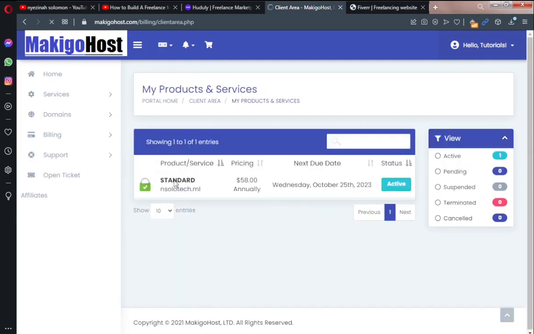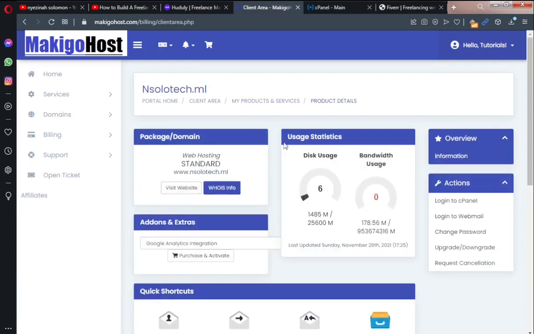Again, click on your package. So you click on the package. It will take you to your main dashboard, and this is where you manage your cPanel. This is where you log into cPanel. You log into your webmail. This is also where you change your password. You can also upgrade your hosting plan.